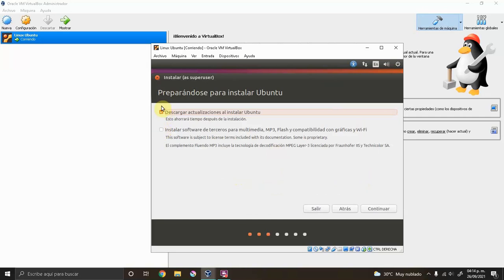and we can leave them like this, but in this case I'm going to select these two options. The first is to download the updates of the system at the same time as you are installing the system, and this option is to download multimedia like MP3, Flash, etc. Click on continue, or if you want to change something else you can click on return.